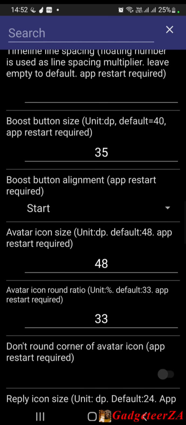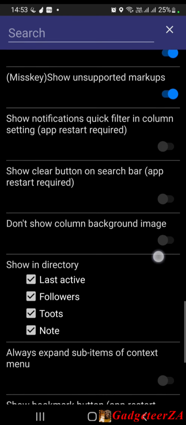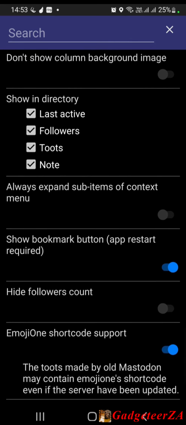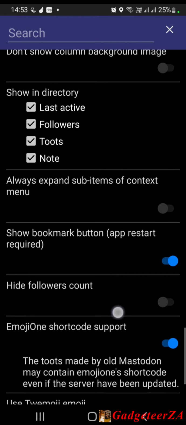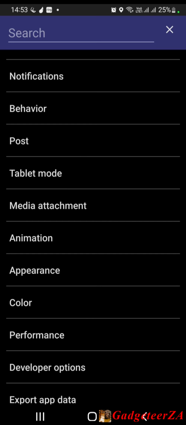Boost, now this is interesting. Look, there's also the boost button. You can change the alignment. You can see there the button size, the 35 default. So again, you can tweak the button sizes bigger or smaller. Don't round corners of an avatar. You can get pretty lost with the settings. But like I said, don't let it put you off. You don't have to change all these things. You can change all these things if you want to. I think that was appearance.